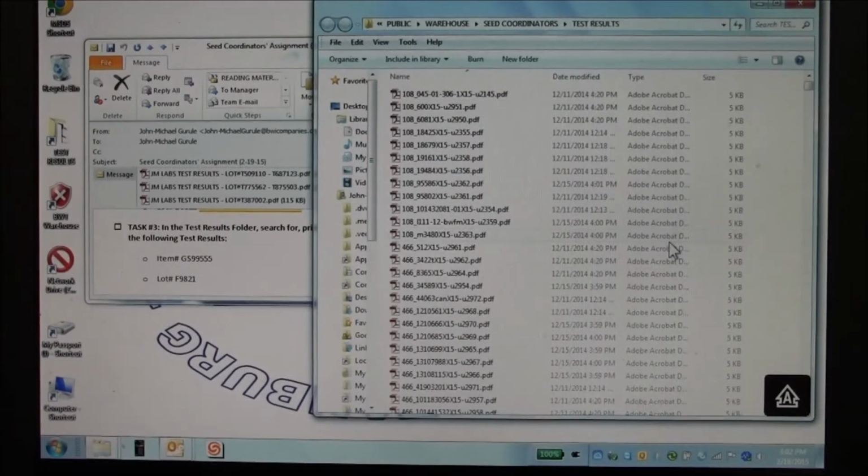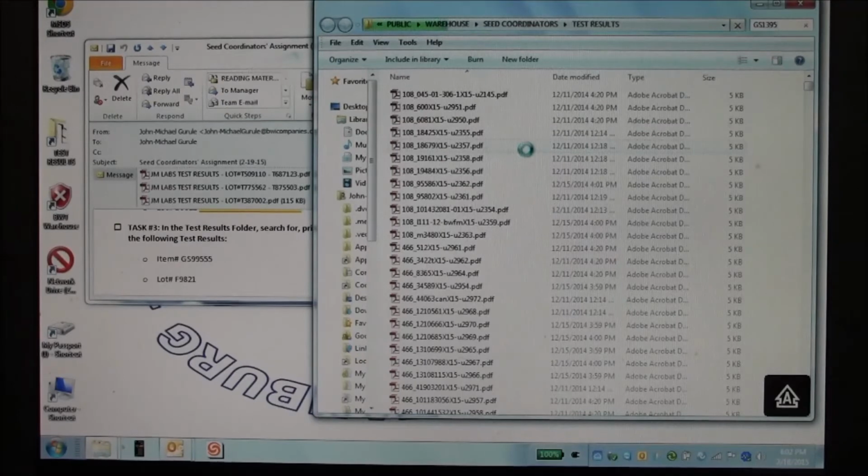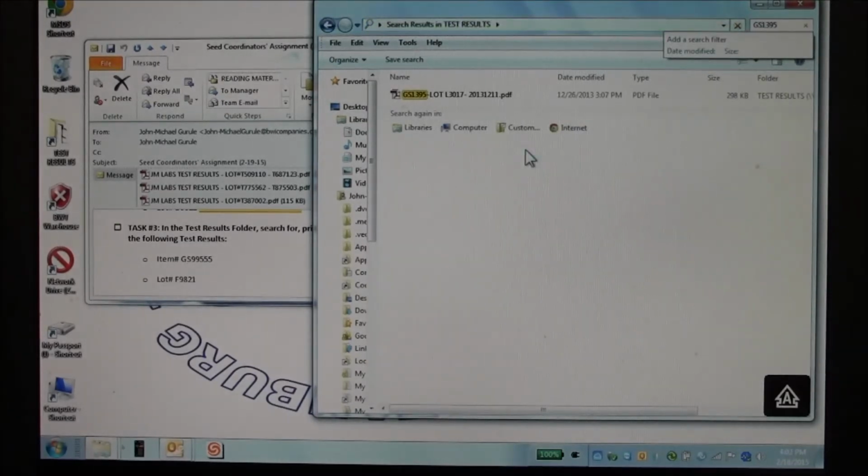I'm going to open it up, and I'm using my search box up here. And because I don't want to give you the answers, I'm going to look for GS1395. Press enter. My computer is searching. There's a great little status bar going across there. And what it's doing is it's searching to find all of our documents that have GS1395 in the title. And this one does right here.